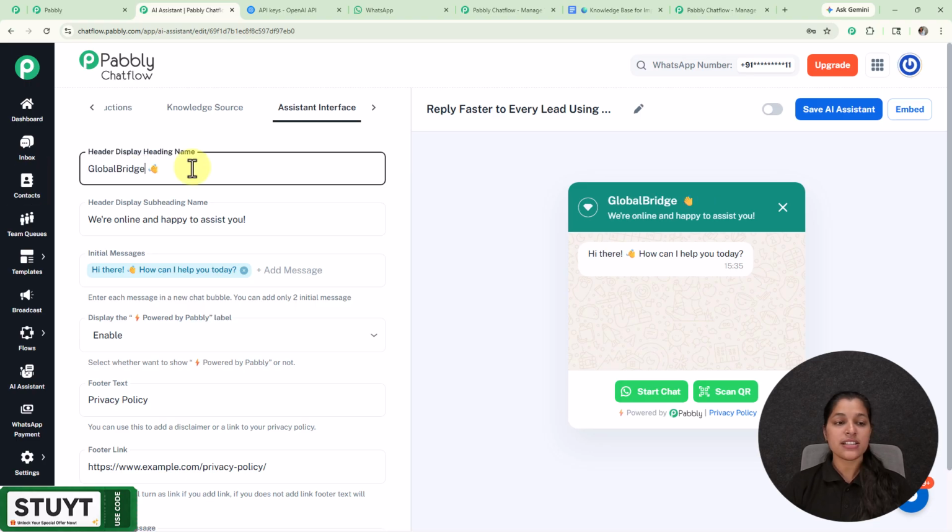So here I'm going to enter my header display heading name as Global Bridge, which is the name of my brand. And as I have provided it, you might have observed one change in the preview of your AI assistant. So you can enter the heading name like this. And here we are getting this option for header display subheading name, and here we are already getting a subheading name which can be seen on the preview of your AI assistant as a subheading.